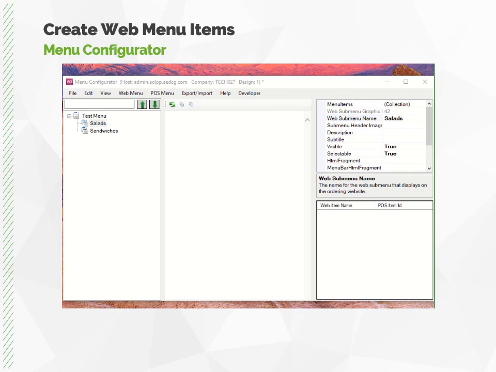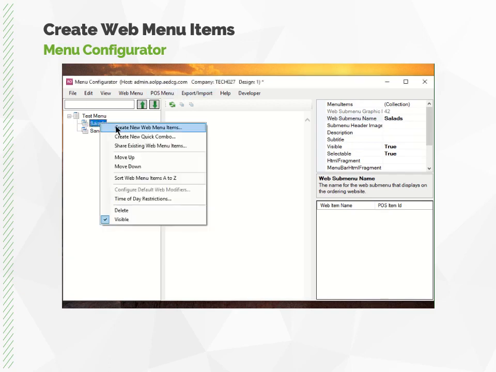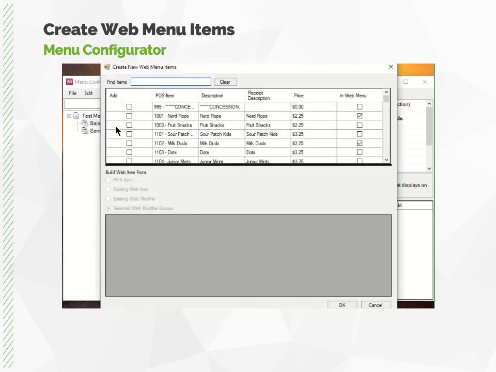Web Menu Items indicates the name of the item, a description, and associated sales items. It can contain multiple sales items so as to distinguish the different sizes of the items. To create a web menu item, right-click on the submenu and select Create New Web Menu Items. This will bring up a list of every item in the Master Store database that is eligible for sale online. Checking the Add box will add the item to the web menu.